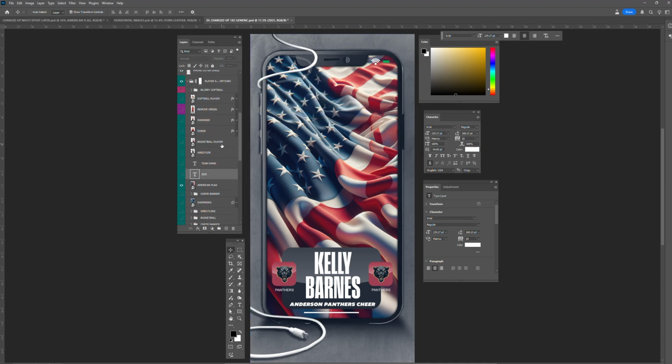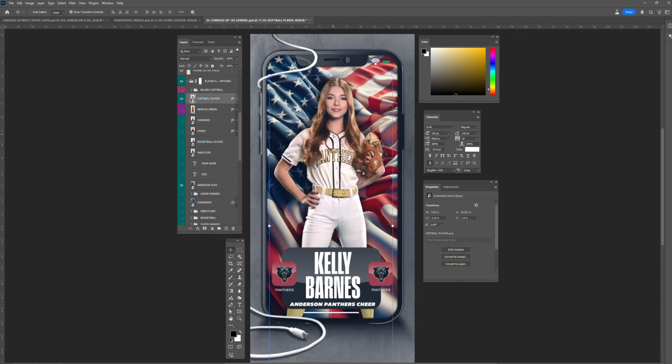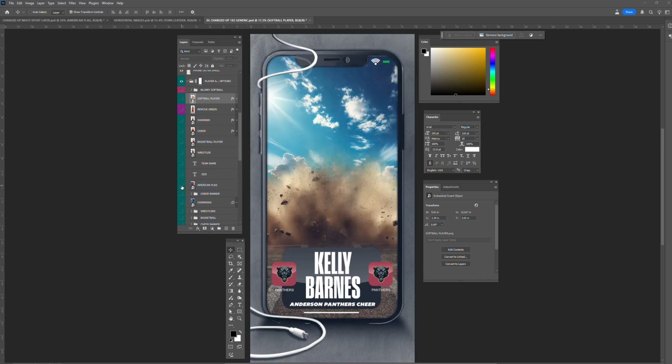And let's just say, what do we want to do here? We want to put, let's say, a softball player there. Okay. So now we got the softball player. And again, you can paste the American flag and drag that all the way into the background. So you can use that one for a background as well. Okay, so we're going to try another one here. I'm going to turn those off.